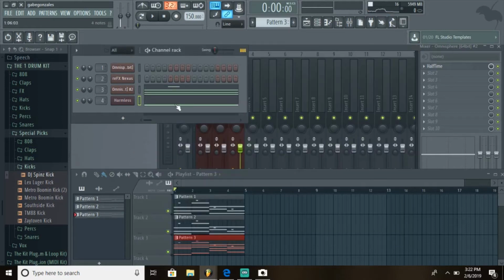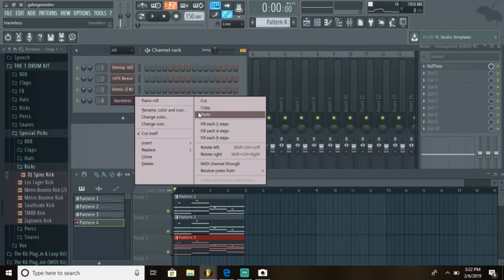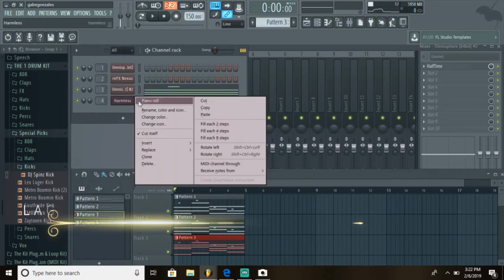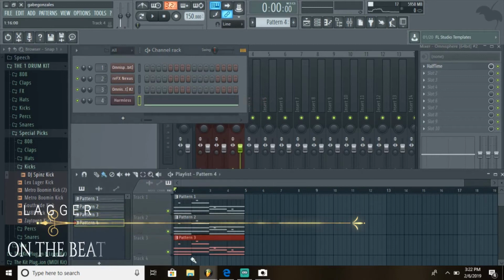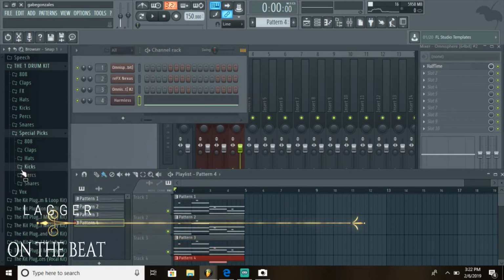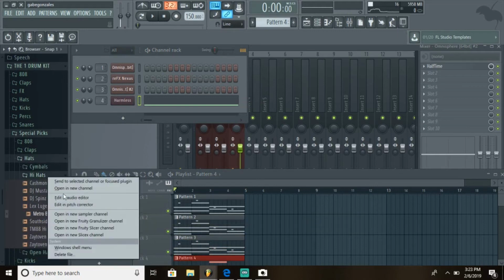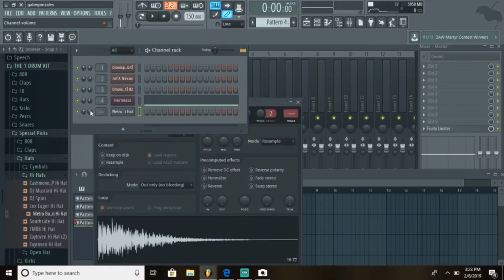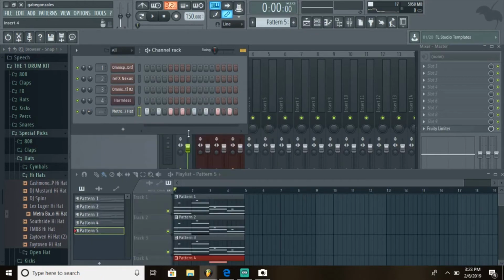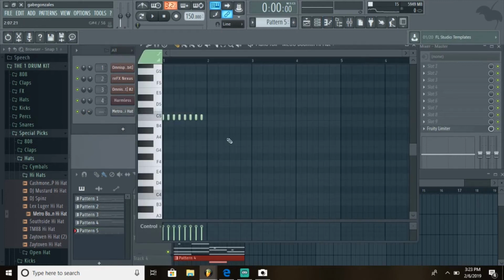So, got my bass note. I'm going to copy that, put it over here, and now go back here, cut it, and then let's throw some hi-hats in here. Let's make it simple, quick, so we can get this video over with. I'm going to throw my Metro Boomin hi-hats in this. We're going to move to the 5th pattern. Put that on there like that. We're just going to do this simple 2-step, open it up.